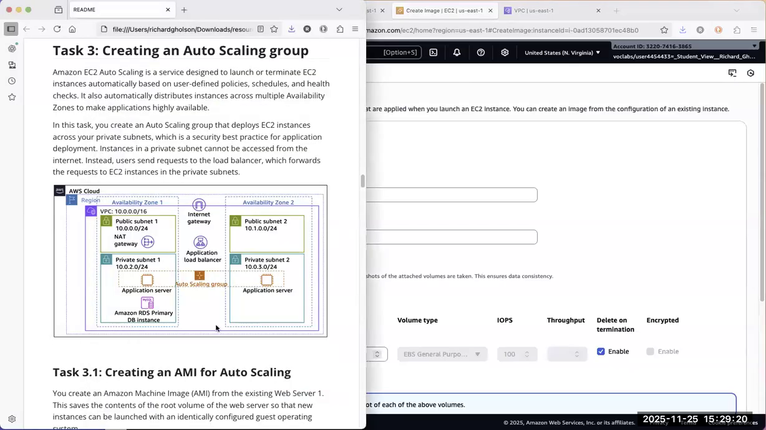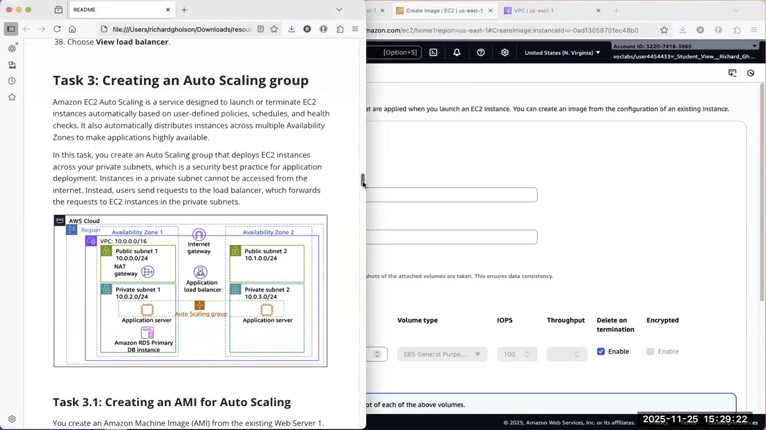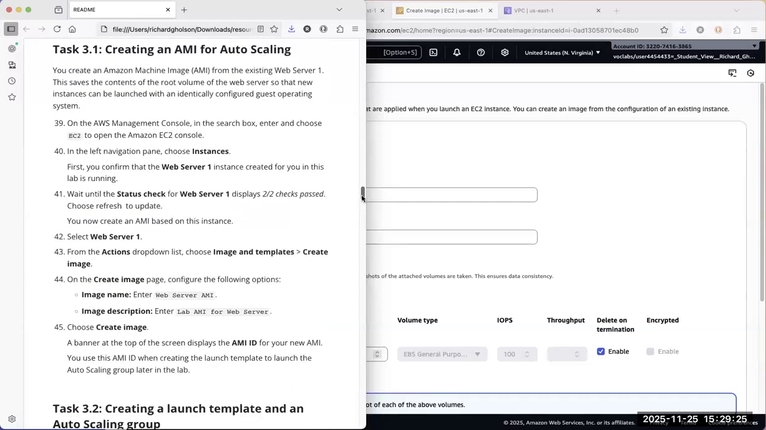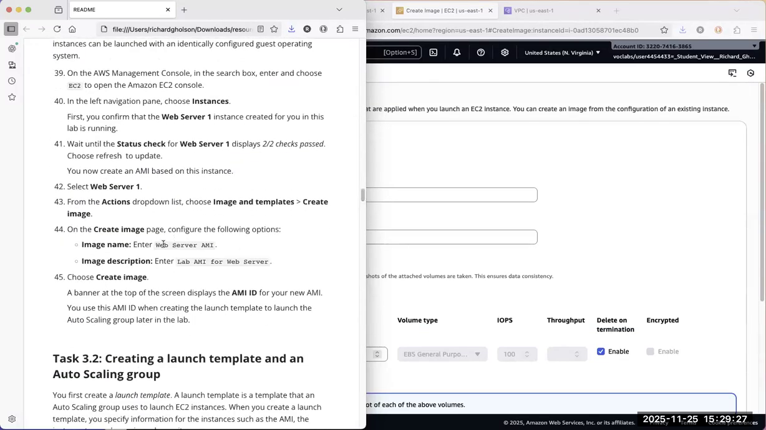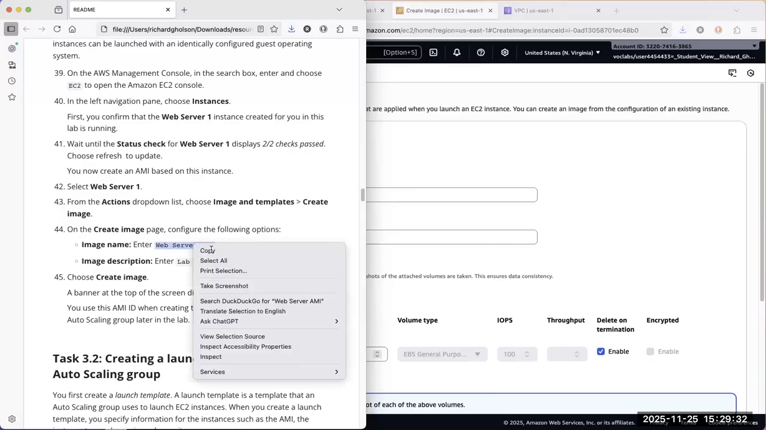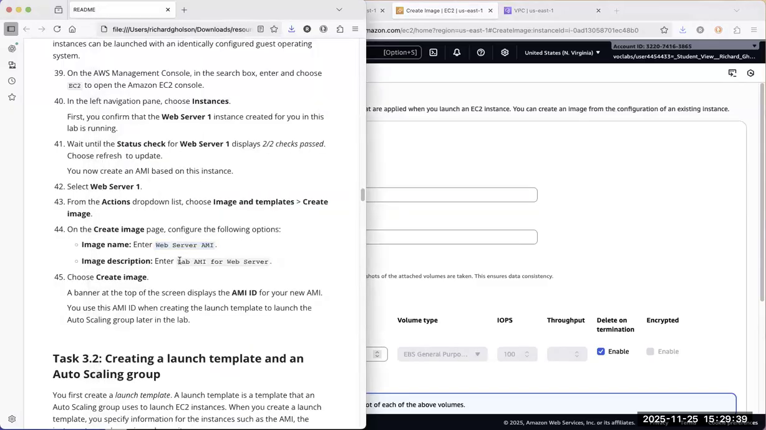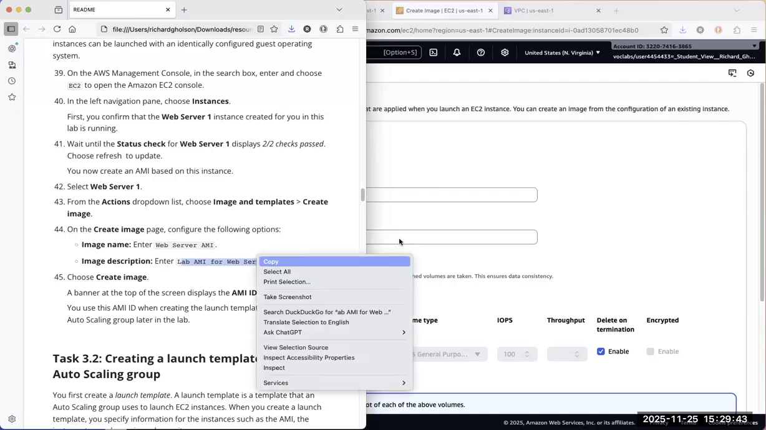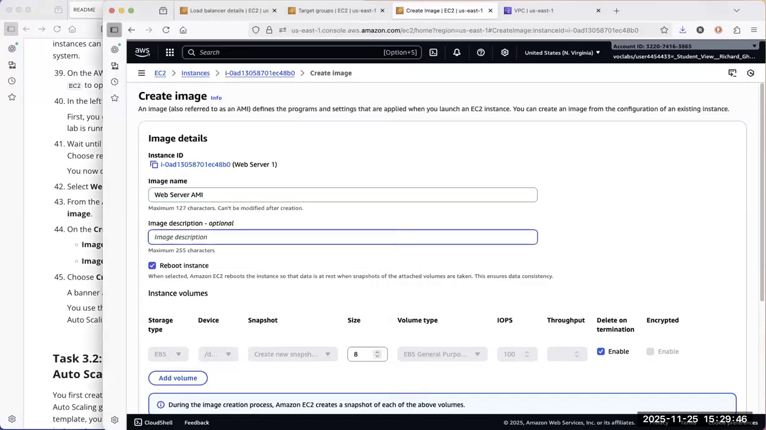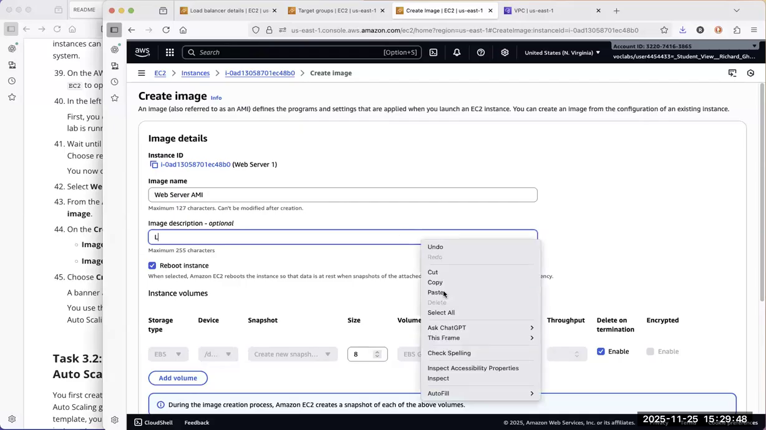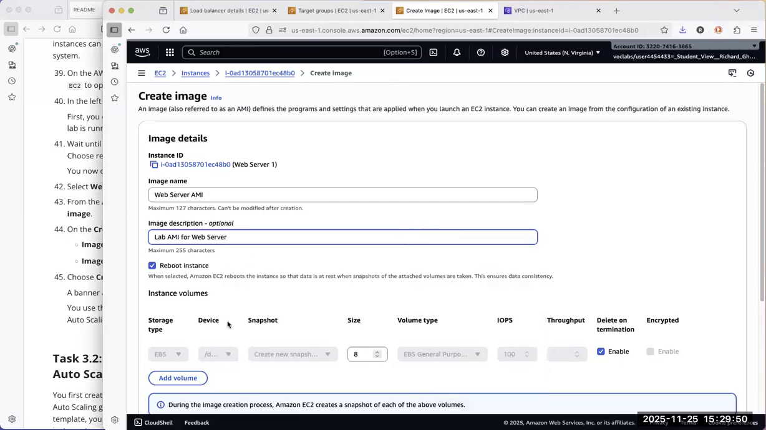For this part, let's take a look at that. Let's make sure we give it the appropriate name, web server AMI. There's no real details on this that we have to play around with. Just the name and the image description. We can leave all the rest of it the defaults. We're not going to change the size or anything like that.